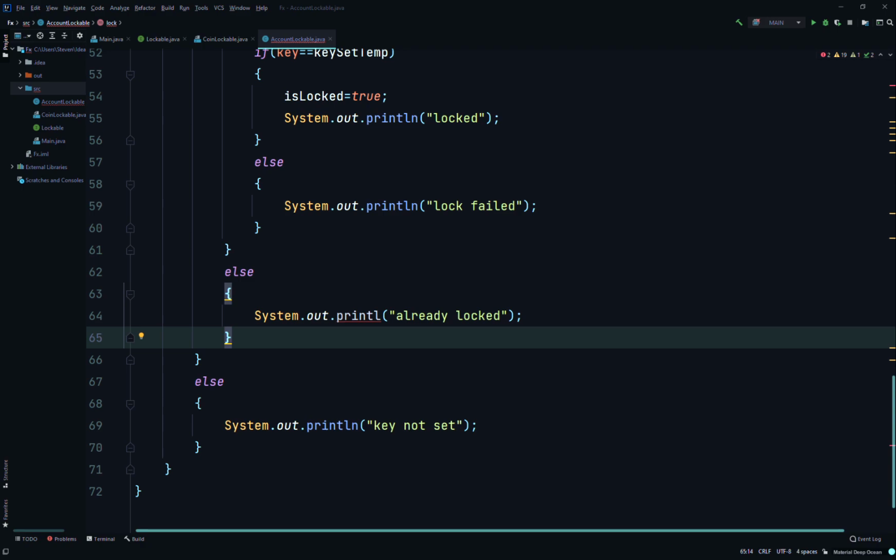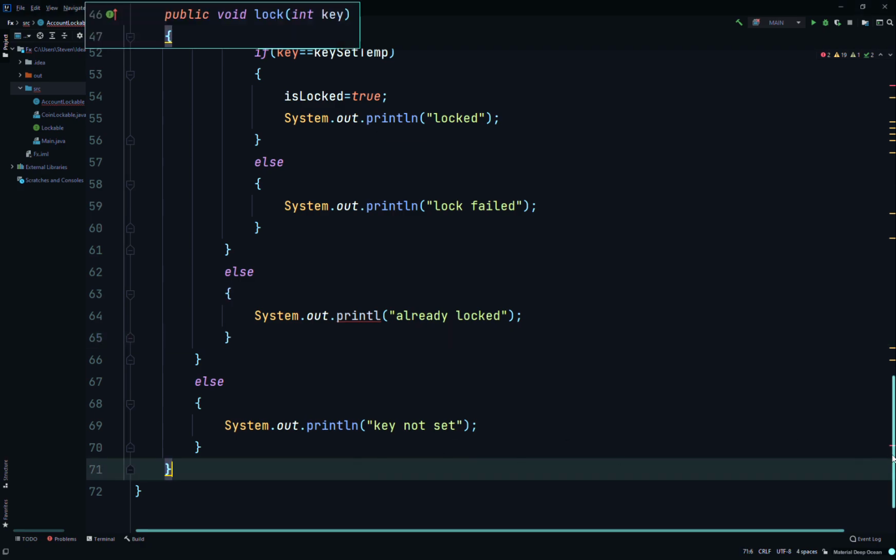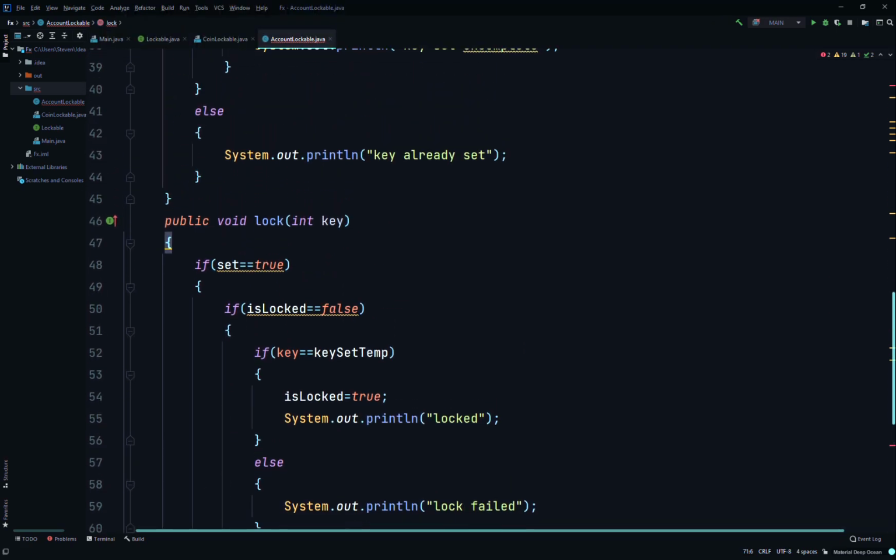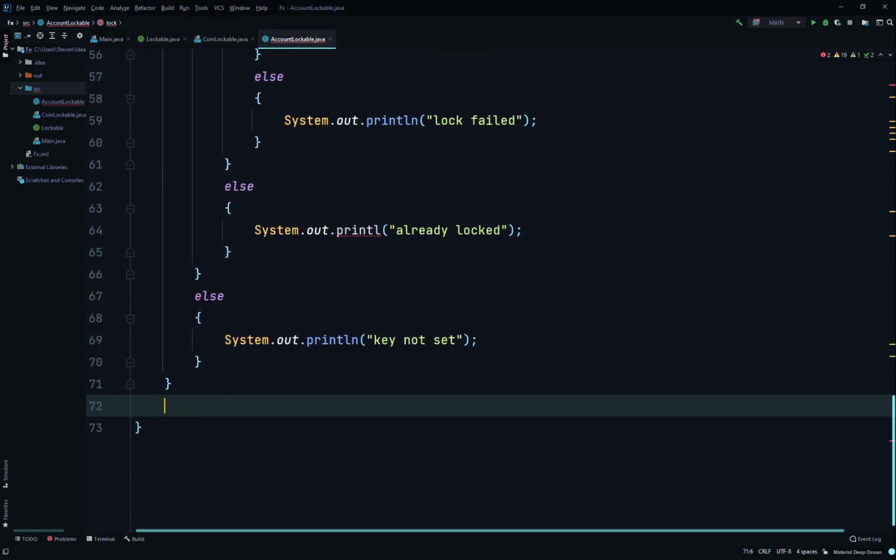So public void unlock now. Where's the end of this method? Right there. Okay, yeah, so now we're here. So we'll create a new method. Sorry, just fixed the mic, it's falling off. So public void unlock. It'll take a parameter int key.